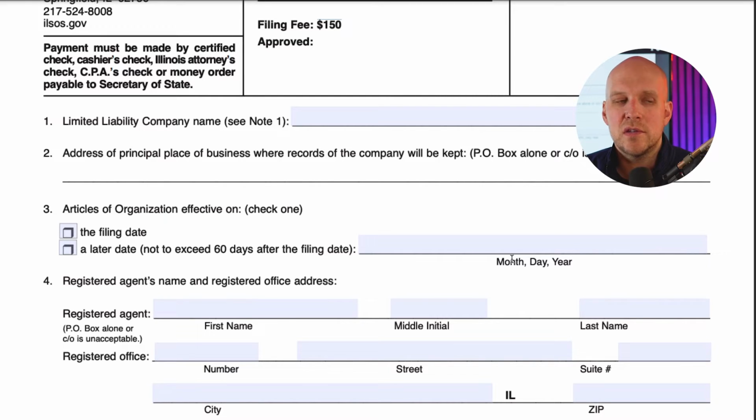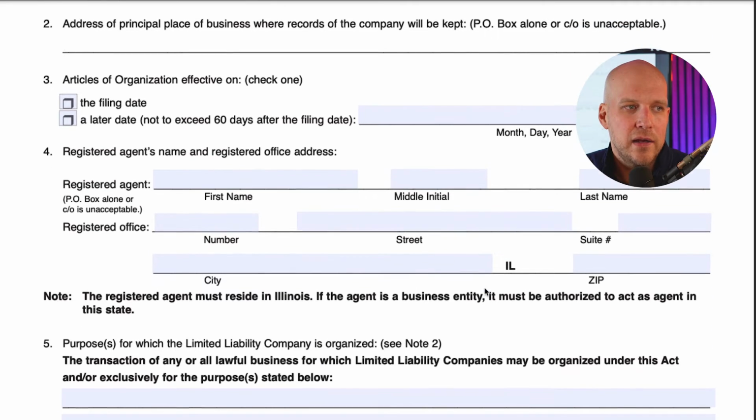If for some reason you're spacing it out, some people will do this because it's like early December and they don't want to pay for a renewal if it's required in the first quarter of the year. So they'll push it into January just to kind of start on a new year. But most people are going to do the filing date.